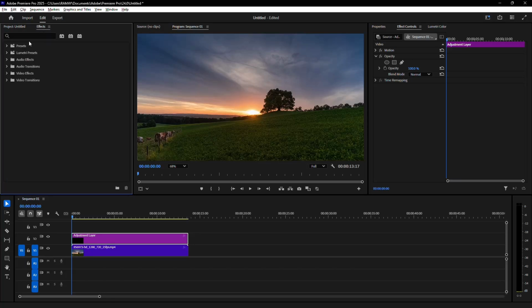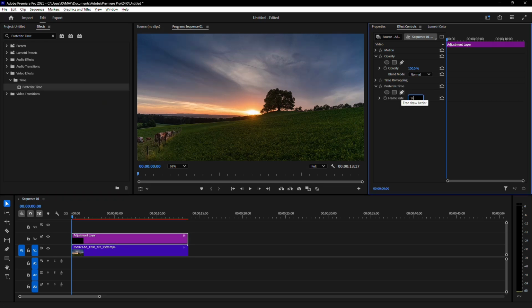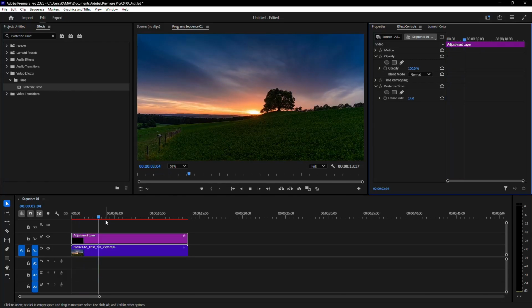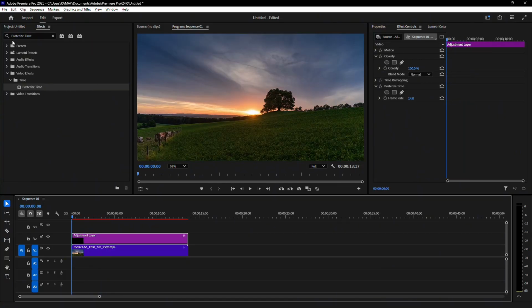Next, open the Effects panel and search for Posterize Time. Drag it onto your adjustment layer. This effect controls the frame rate, so set it to something low like 14 frames per second to give your video that choppy, retro feel.